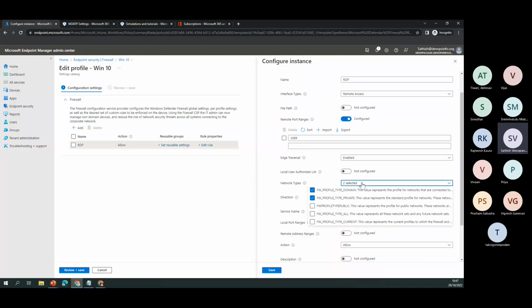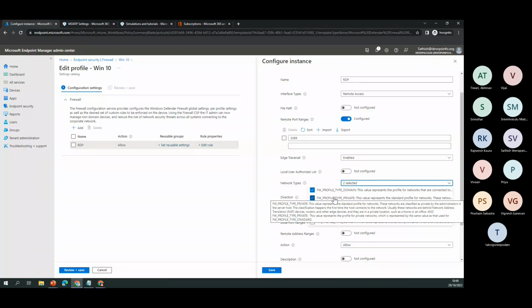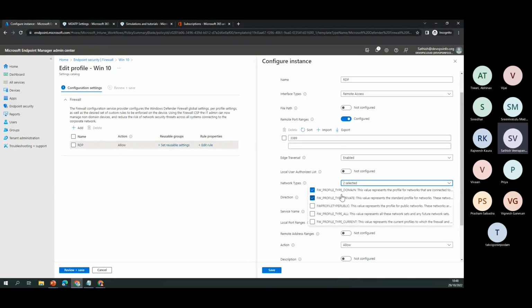And the network type, this is really interesting. I really like this because I could categorize this for profile type. They have this value populated by default. So I could say the profile type is domain, which is for the corporate networks. The profile type is private, which is for networks classified as private. So I can classify my trusted location as private. I can also classify my VPN proxy server IPs as private. So in that case, admins would be able to connect only from the domain networks for the RDP.